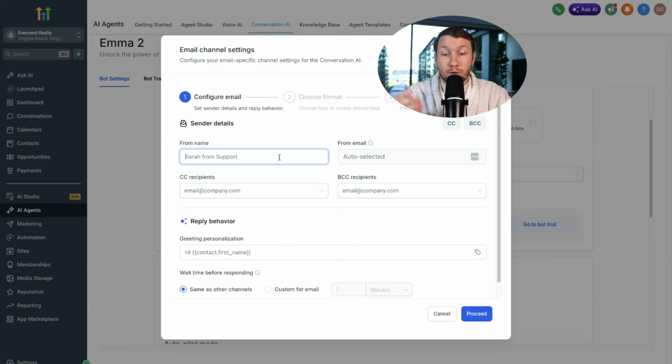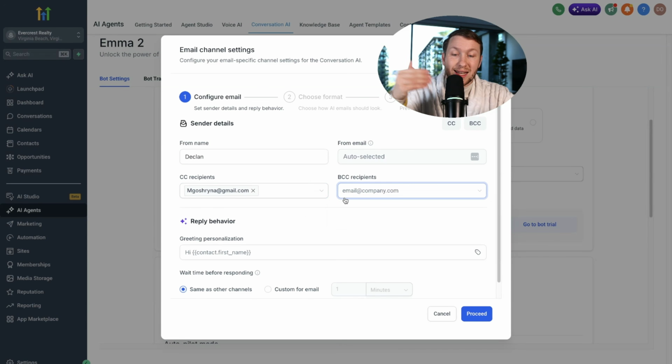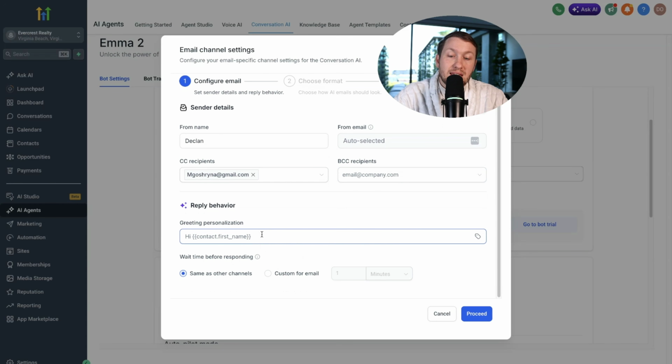First thing, from name. We're just going to do Declan. You want to put in your from name. Very important. Carbon copy receipts: put in whatever your email is, whatever you want it sent from. Blind carbon copy receipts is if you want to send out to multiple people. Then right down here is the greeting personalization. So you have a couple different things. Right here, you can add in hi, contact first name, and all kinds of stuff. You can just leave this the way it is, because the AI will handle it under format, which you'll see in a sec.